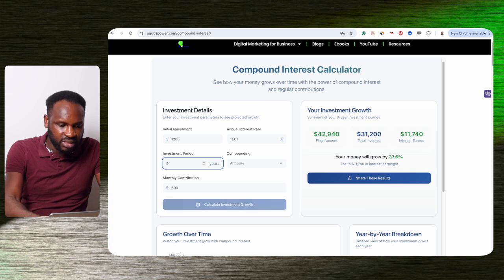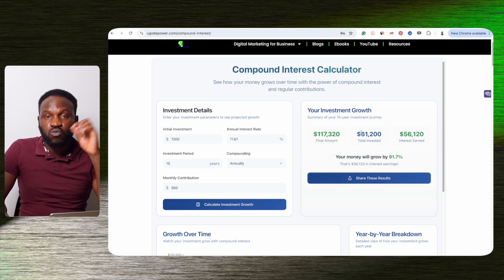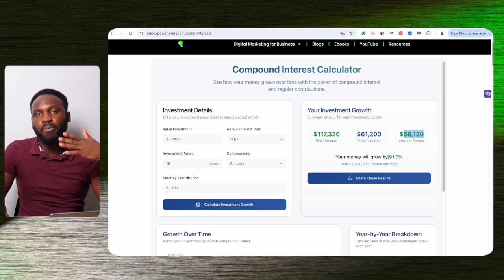Let us say we change the 5 years to 10 years. Now that we change it to 10 years, let us calculate. You can see the total investment we have invested in the duration of 10 years is $61,200. The return on our investment is $56,120. So this is what we get in return from this investment. We almost made 100% of what we invested back. So that is the power of compound interest.